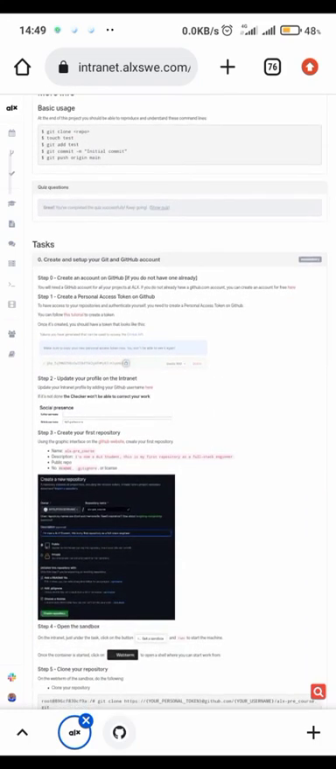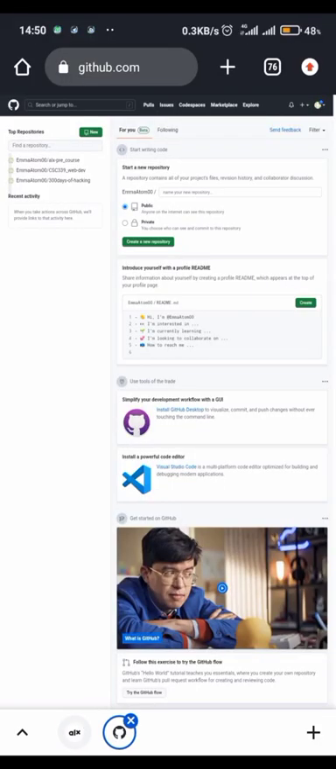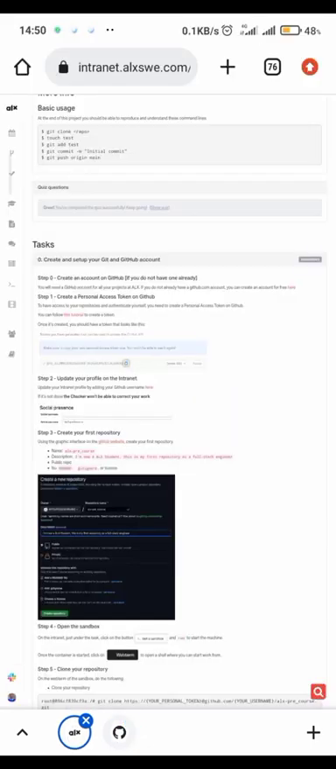Now the task in here, the 0 task, is create and set up your Git and GitHub account. You can click on the link here. You can just go to another page, then you go to github.com and you create an account if you don't have one. But if you already have one, then log in to your GitHub account. Then you come back to step 2 here, which is create a personal access token.